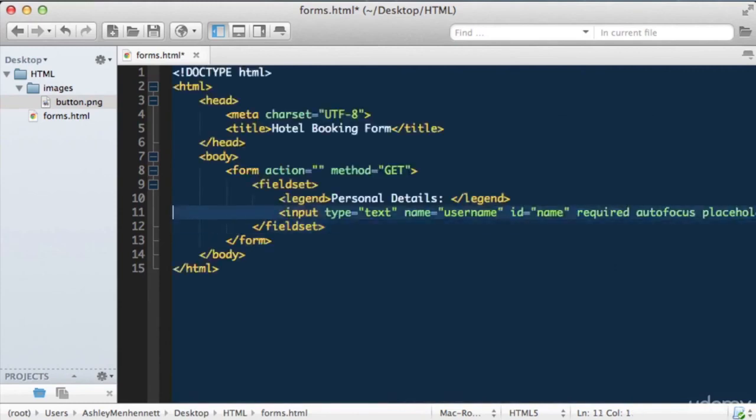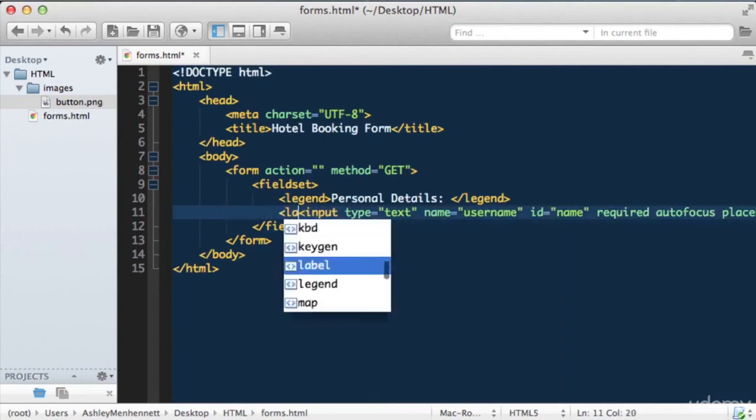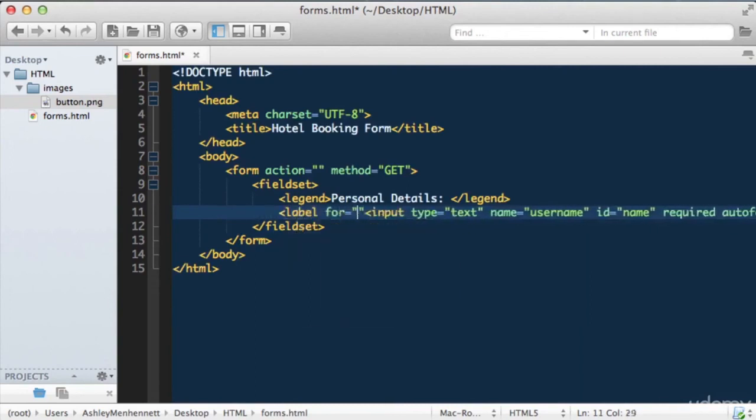Right, so there is our username input. Let's give this a label. And as you may have noticed, I've already given this input an ID, so we can just say for name and just put username. Right, so that input is all set up and ready to go.